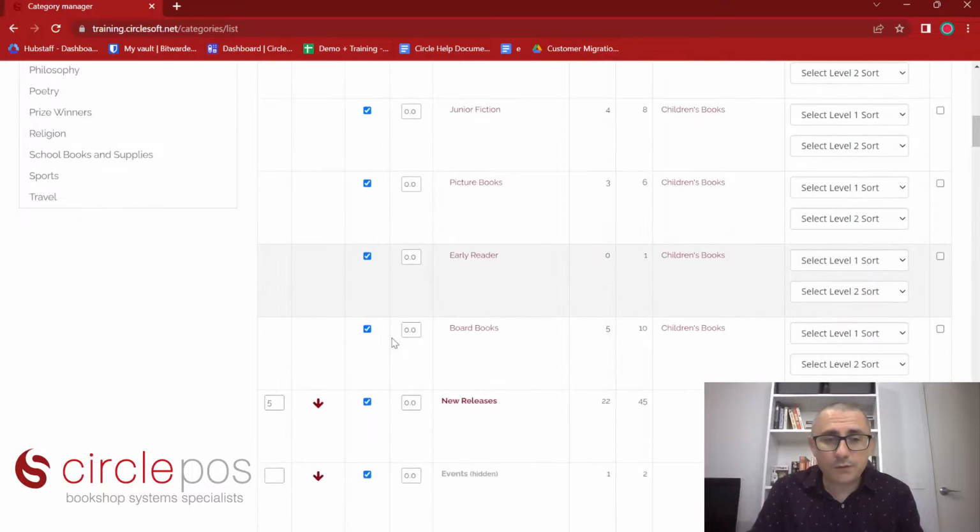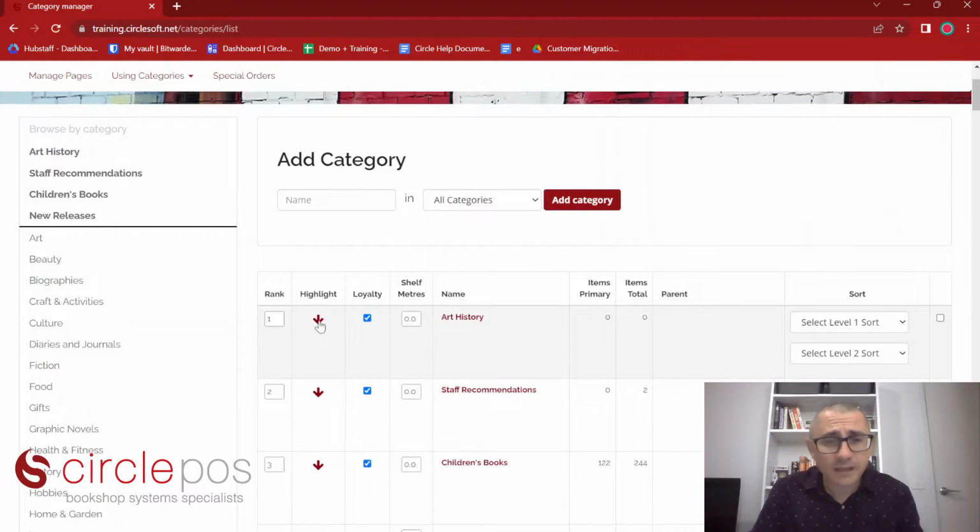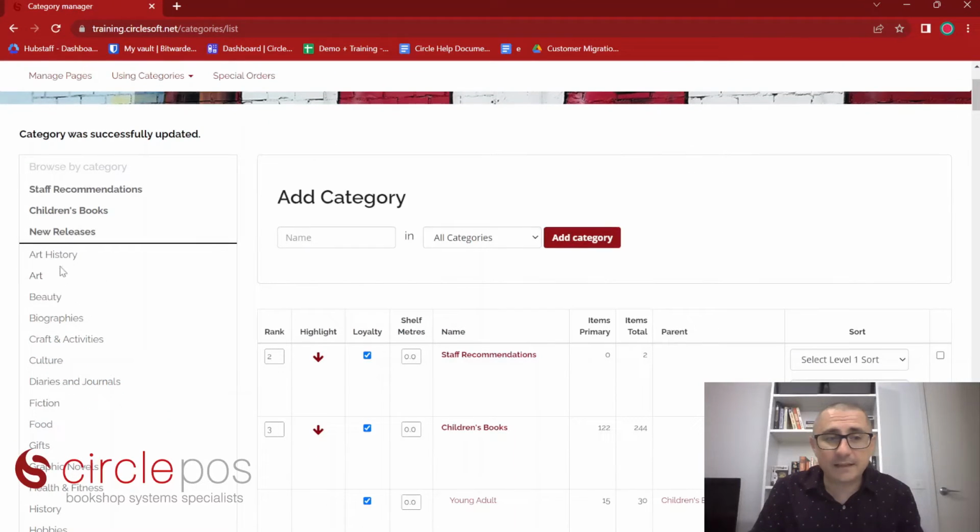If you choose to remove art history from one of the highlighted categories, and you will be doing this seasonally, you'll be adding Christmas books, Father's Day, Mother's Day categories up there as you see fit, you simply press the arrow and that will drop that back down to its appropriate section down there.